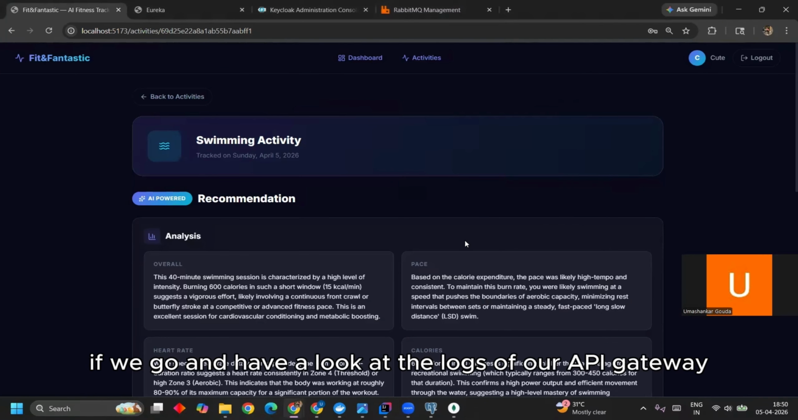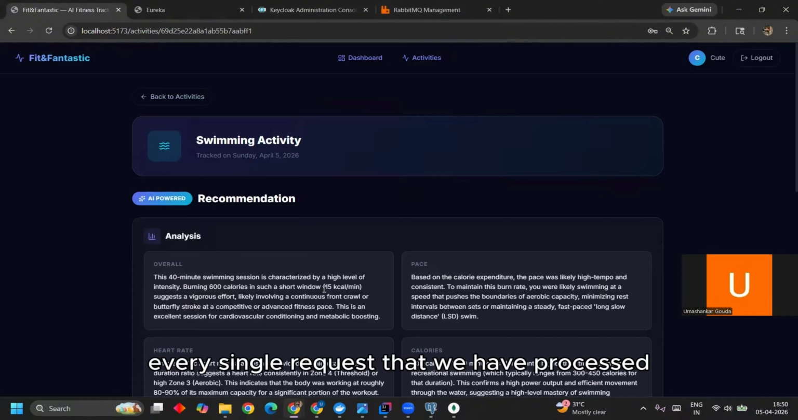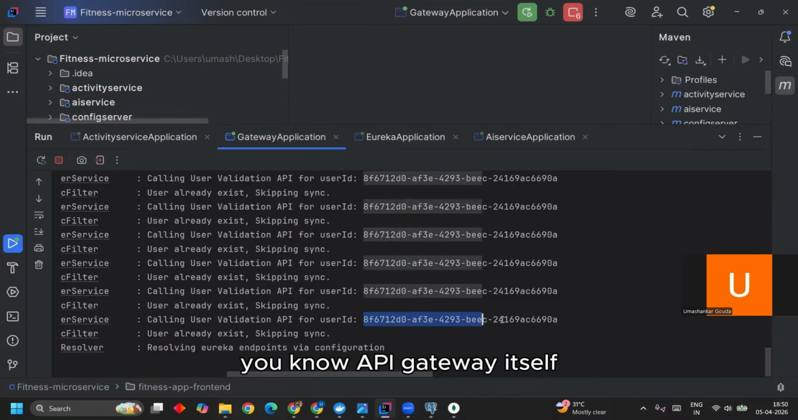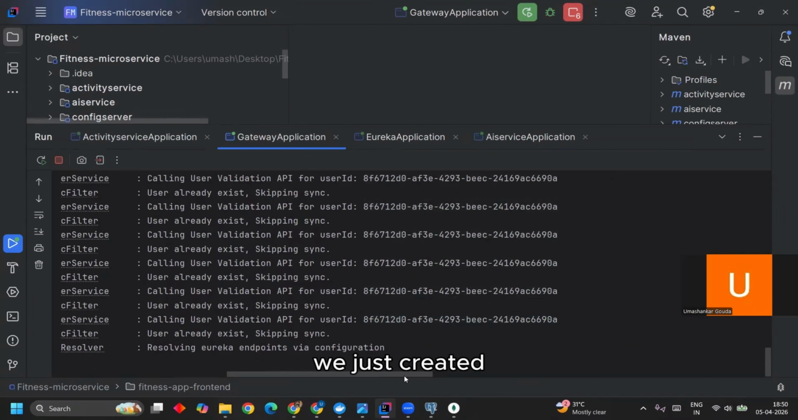If you go and have a look at the logs of our API gateway, you can see that every single request that we have processed right now has gone through the API gateway itself. And this is the user ID of the particular user we just created.